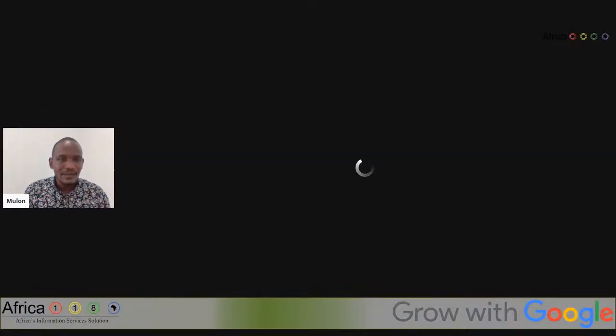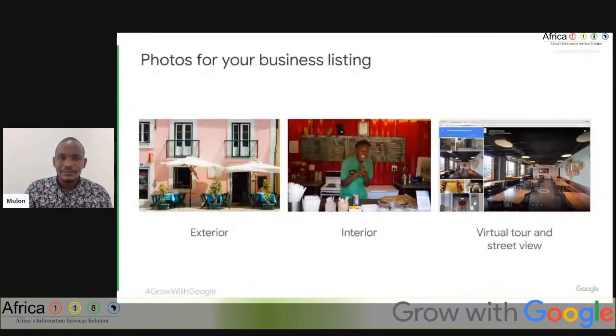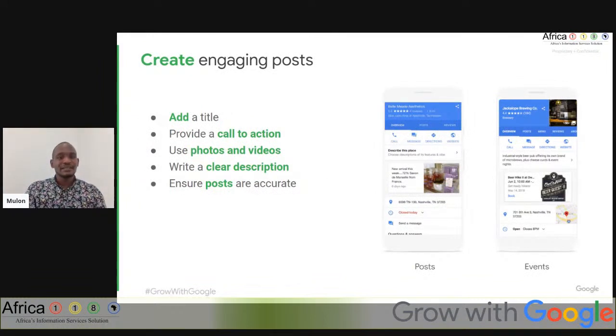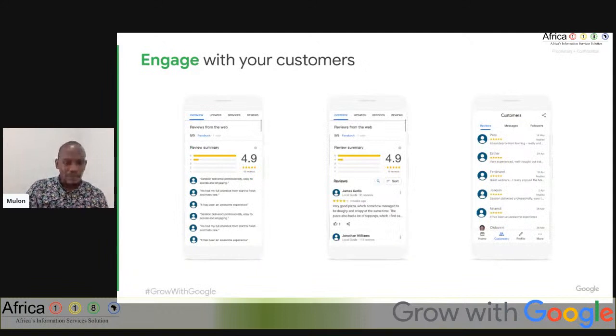So these are the steps that I've just been talking about. On the photo, ensure it is a good image that appears. And then also we have the interior. And then when you are creating an engaging post, I just did show you how to create a post. Add a title, provide a call to action, use photos and video. We've seen how to optimize a photo and a video, and also a clear description so that Google can understand the content that you are uploading.